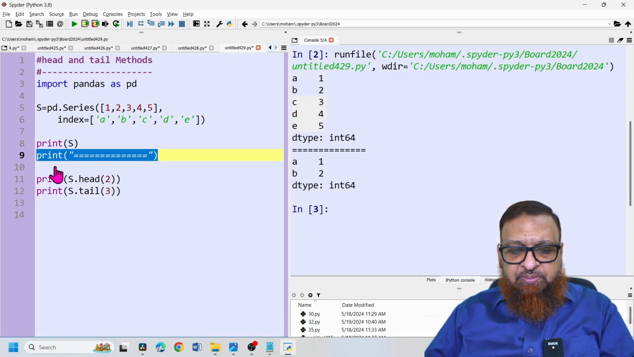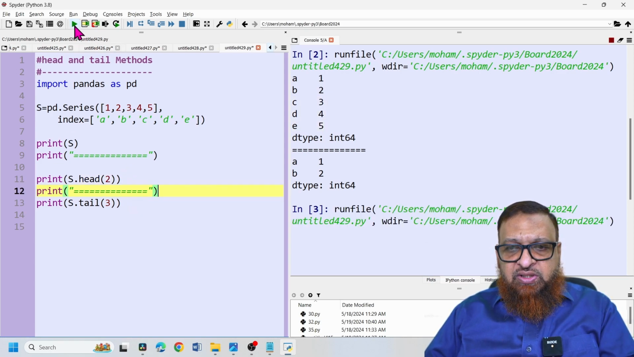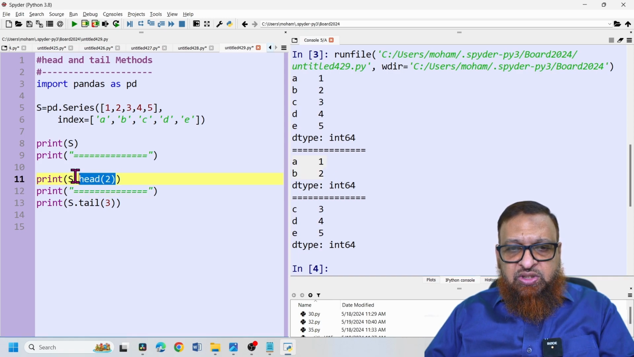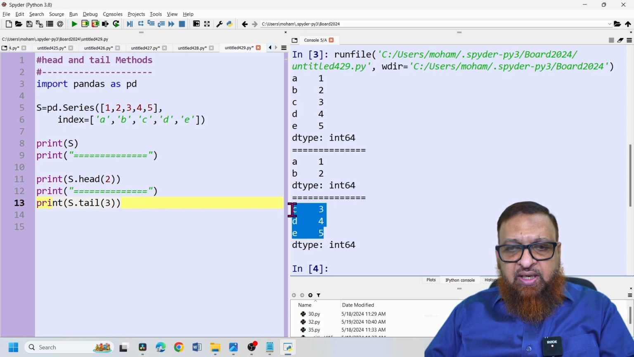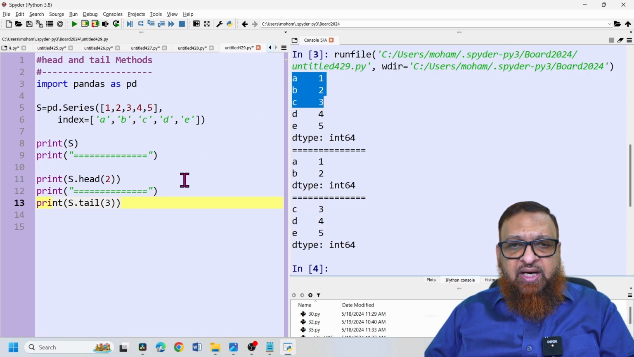Let us have a separator in between these print statements. Let me run this, and you can see the head method gives the first 2 elements. The tail method gives the last 3 elements, displayed over here. So head will give the starting values, and the tail will give the last elements, from the end. Fine.